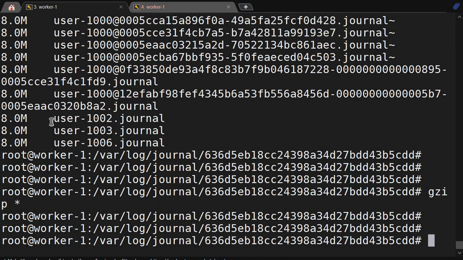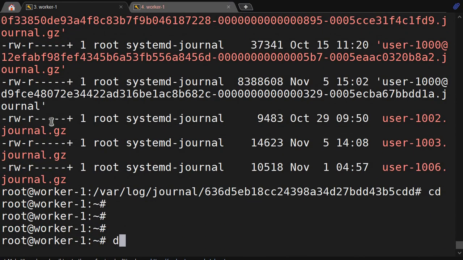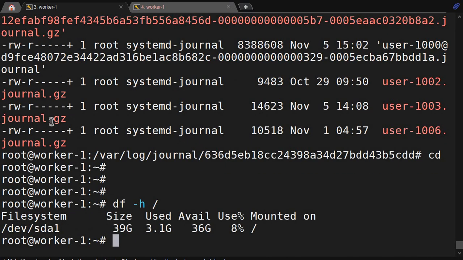Okay, so we'll go back to the home directory, and now we'll do df -h slash. Okay, it's 3.1 GB, which was earlier 34 GB. So this is how, if you get a file system alert, you can reduce usage, and using the du command you can find which file is consuming the space. This is a simple command du which I have shown you.